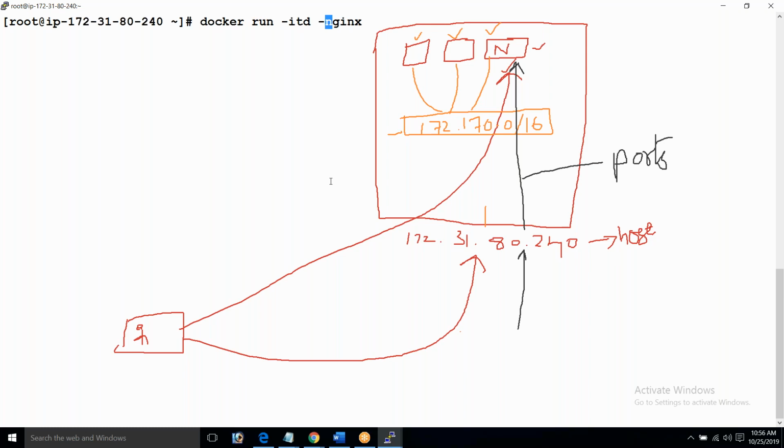I would give -p for the ports, followed by host port and container port. Now what is the host? This is my host. On which port of my physical host you want to reach, and which port it has to send to the container. By default, a web server runs on which port? 80. Okay. If I'm reaching out to host port 80, or let's say 90, colon, that should send my request to container port 80.